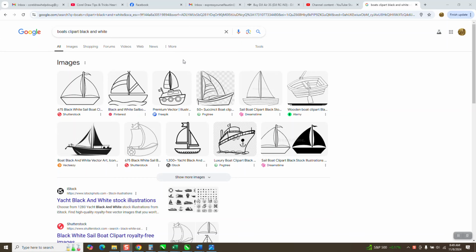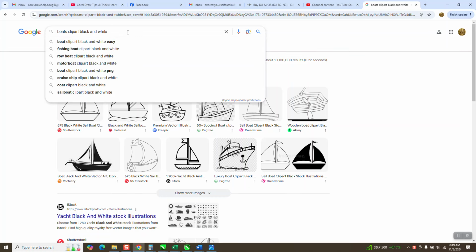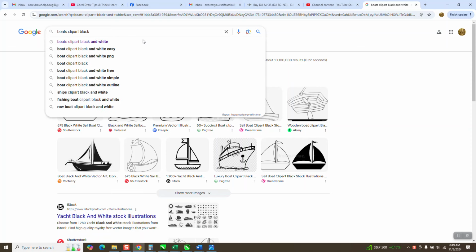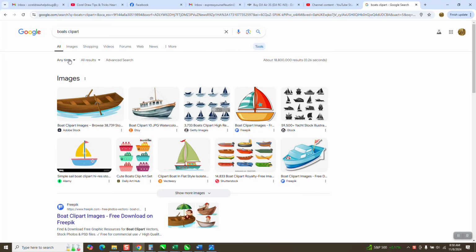Somebody was trying to follow a video I made probably years ago, and when they go to tools, it doesn't come up like mine does, where you can make the sizes large or black and white or color. Well, let's just back up here and take away the boat clip art and just do clip art. So we want black and white. Well, same thing, tools, nothing shows up.